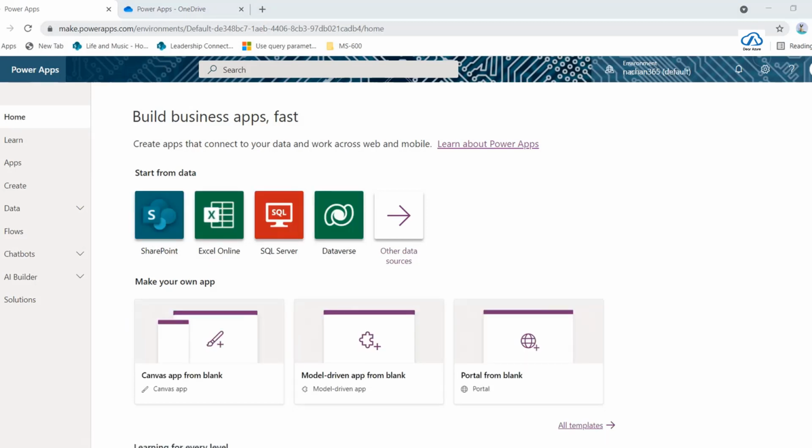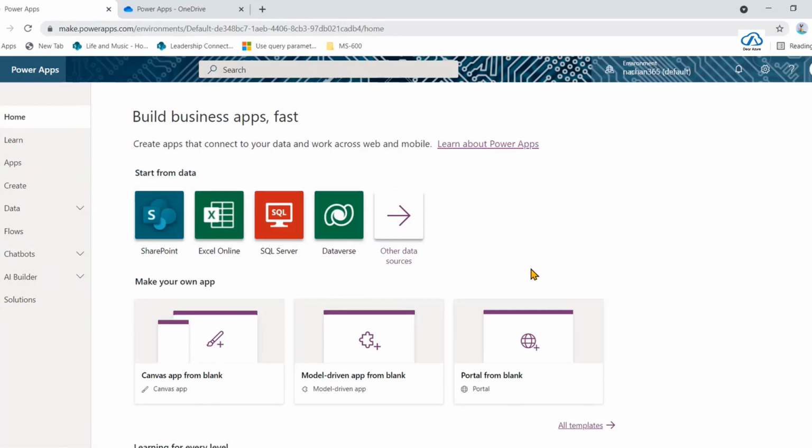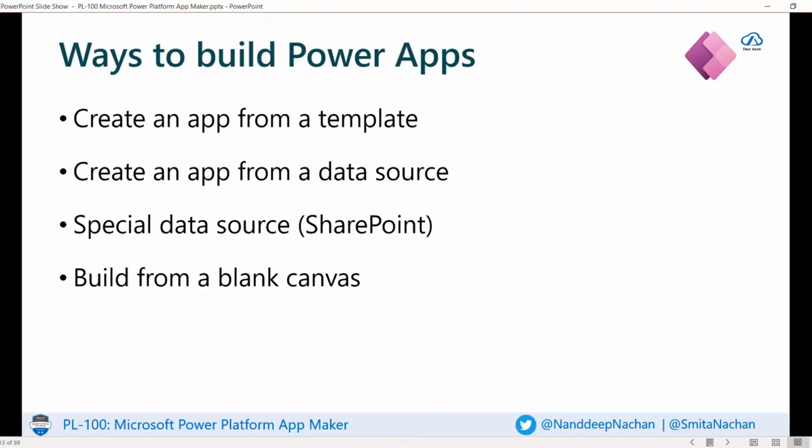The next thing is you can create an app from a data source. Another great way to get started is to generate an app from your own data and simply point Power Apps at the data source of your choice. So, for example, a list in Microsoft SharePoint or Microsoft Dataverse, and watch Power Apps automatically build a three-screen app. This three-screen app lets you display, edit, delete, and create the records.